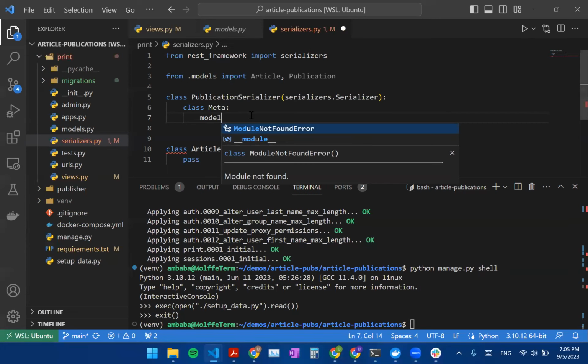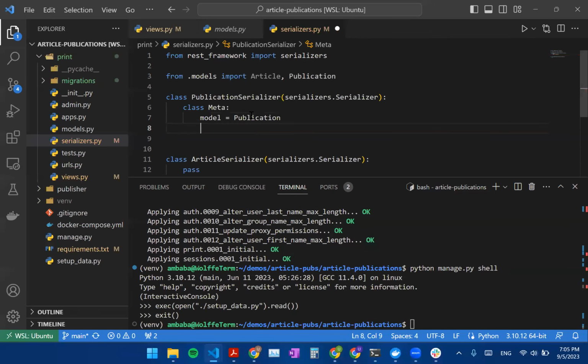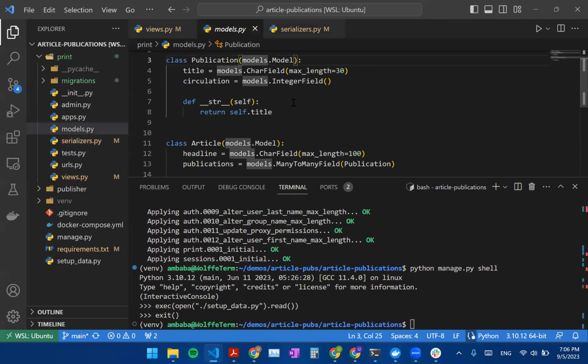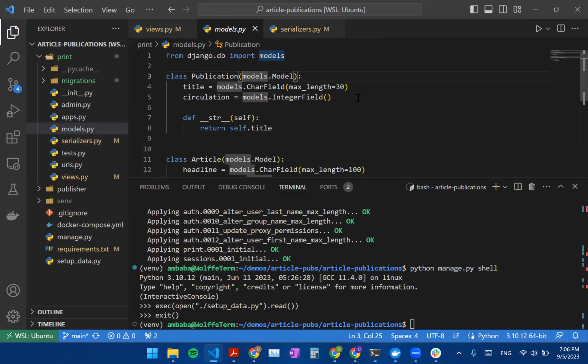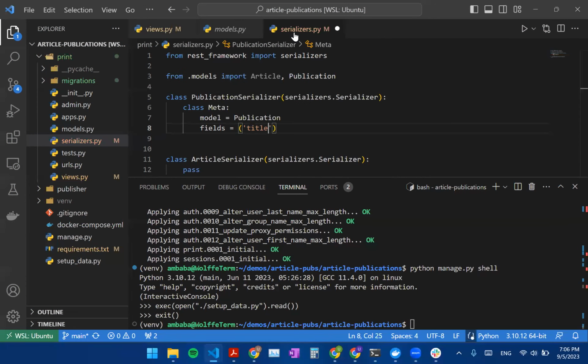The way we specify the model is literally model equals Publication. And that says the PublicationSerializer is a serializer that is going to run on Publication objects. And then we just specify the fields. If I remember correctly, the fields list is a tuple, which cannot be changed. And inside of that tuple, we need to put all of the fields that we want to be serialized. So that means we'll be putting in title, we'll put in circulation, but we also need to put in one more field, and that is id.